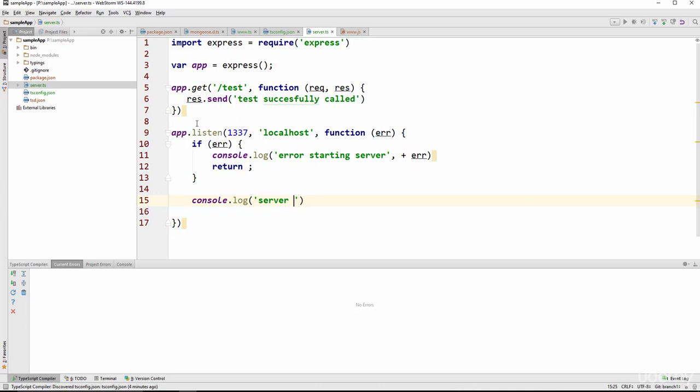So I'll say server started successfully on, let's say, http://localhost, port 1337. So it's just to tell us exactly where it started the server.